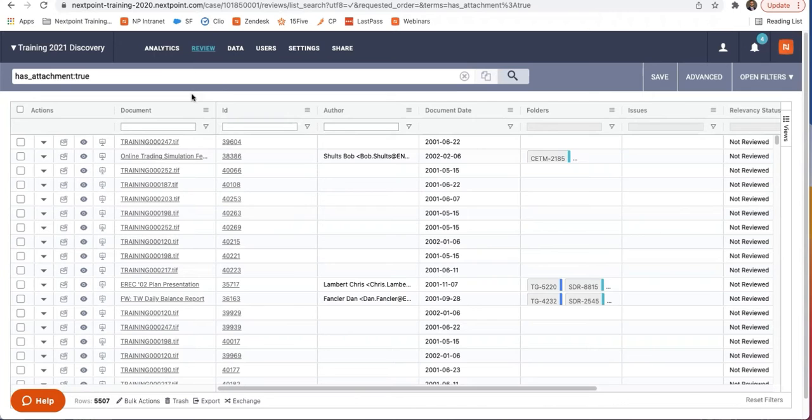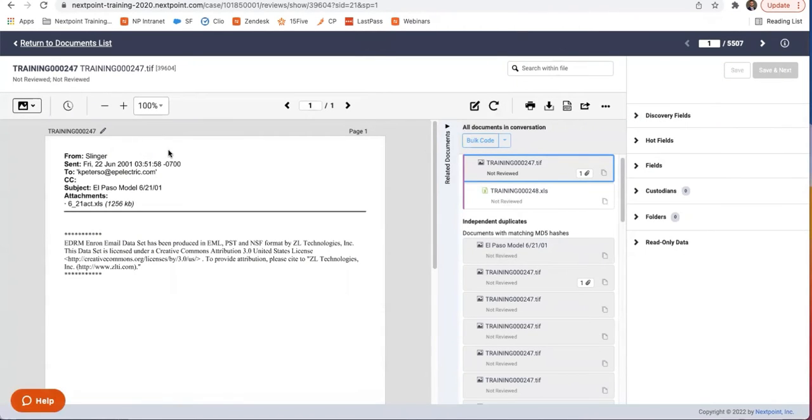But I just want to show you, when you're viewing documents, we can see that this is an email with an attachment. It's got the paperclip in the corner. If I click into it, I can see that it has an attachment, which is an Excel, and you can see that Excel right here. So this is the parent email. Here is the Excel attached to it, and you can see the purple line associating them as a family.